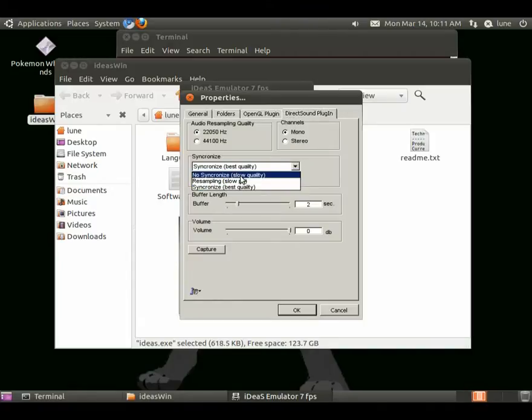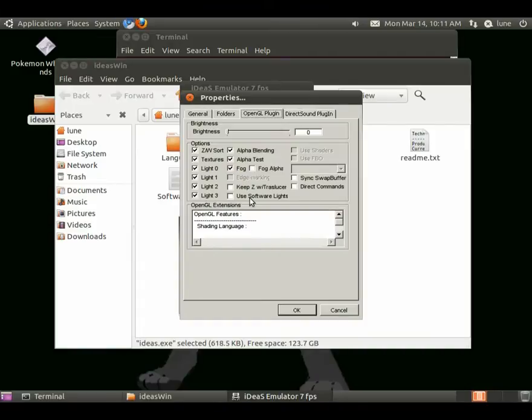Over in the Direct Sound plugin, if you want to actually get audio, choose No Synchronize, but that doesn't work while you're using Linux because it's running through Wine, so that doesn't work properly, but the video part does work well. Also, if you want best quality, you can enable all of these. But if at any point you see randomly huge and out of place objects or stuff, choose Direct Command. That's the only thing you need to enable. It will fix all of those.